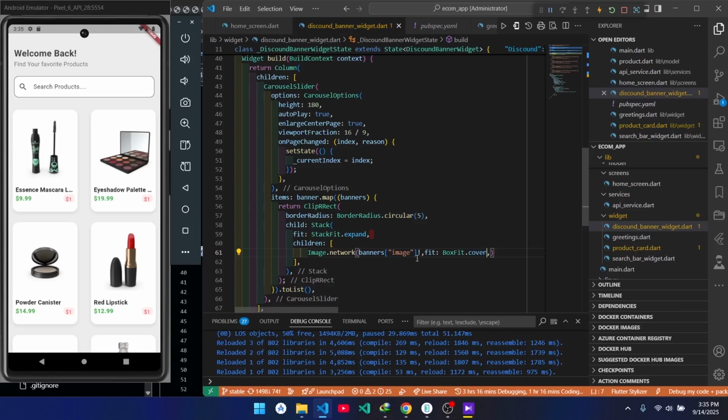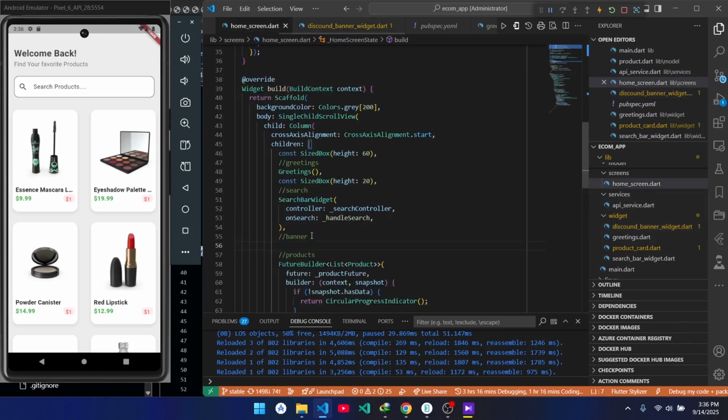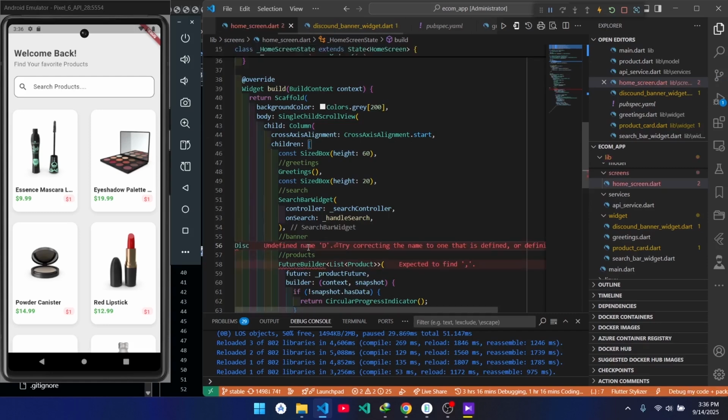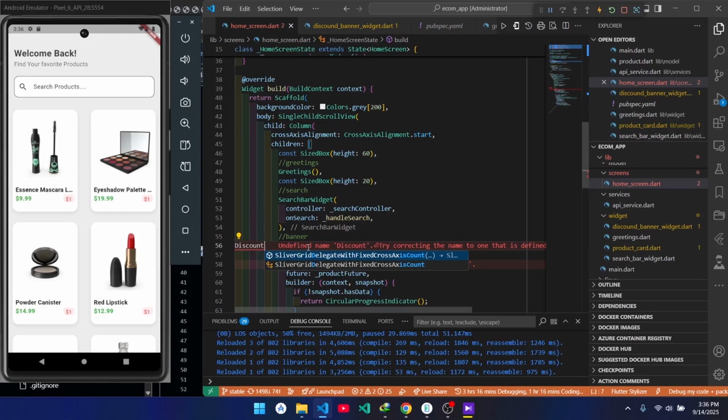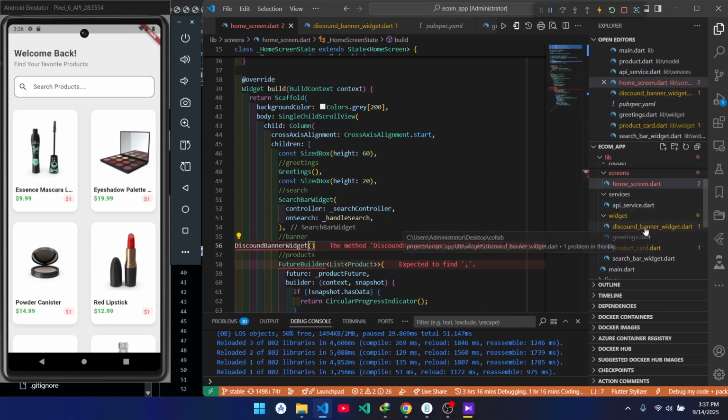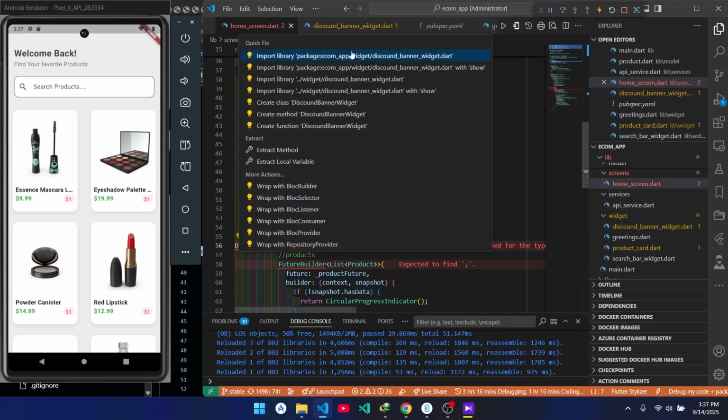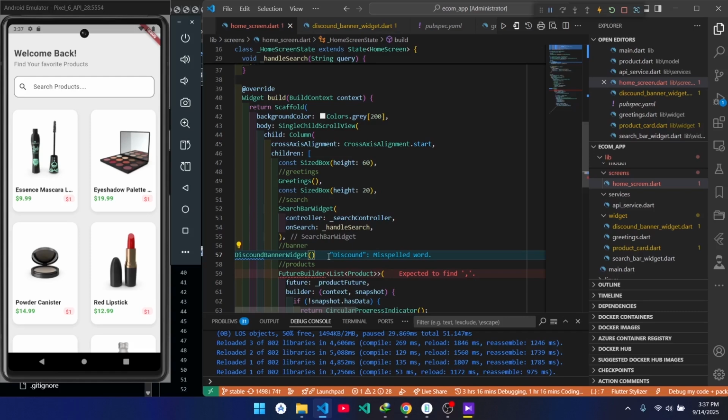Then I actually feel like, well, let's just import this to the home screen. So in the home screen, you can simply just type discount banner widget. If you can see there's a typo here on the file, so I'm not going to waste much time on that. So it's called discount. And let's just fetch this.